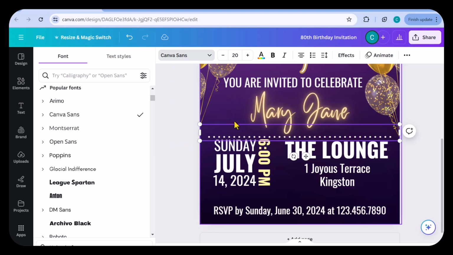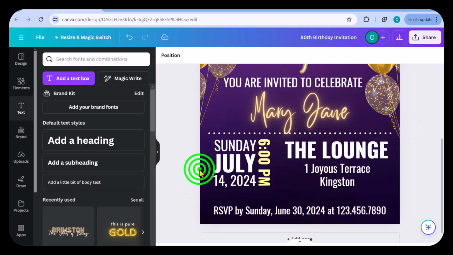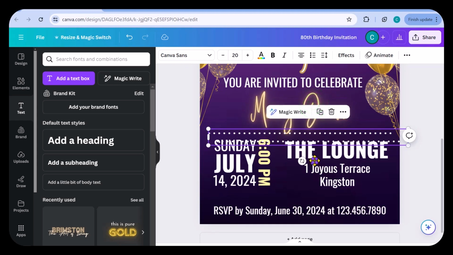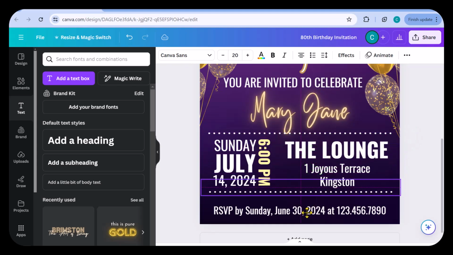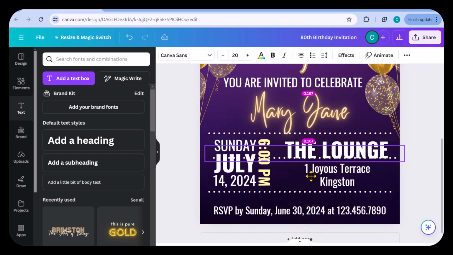Once I've made some additional adjustments and I'm satisfied with this, I will position it accordingly and duplicate this text box. Once the text box is duplicated, I will position this duplicate beneath the date and time. I will again duplicate this text box to create a vertical separator between the date, time, and location.